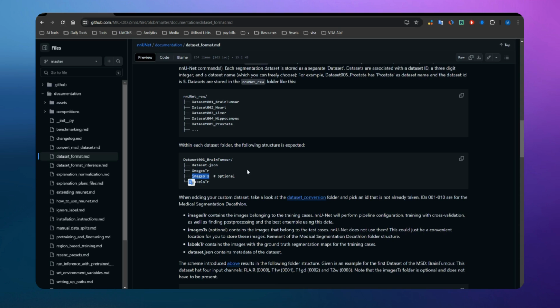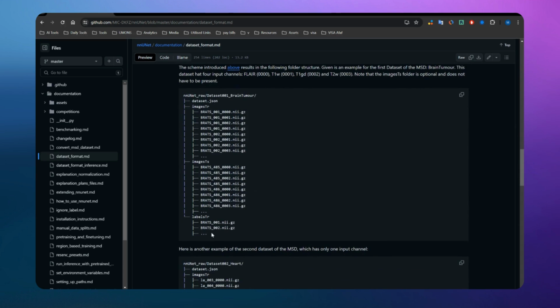This is an optional one, not required, but you can put it already so that we can use it for the evaluation later. Okay, and then this is the exact structure that the model is waiting for. So if we go to the image tr, which is the training, you will have these naming. You should have these exact naming.